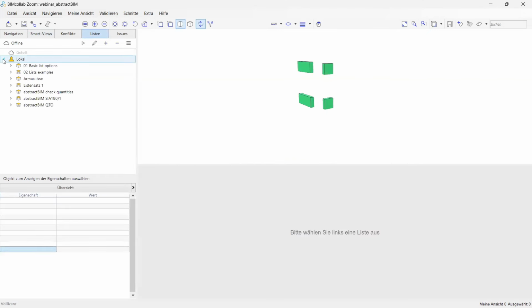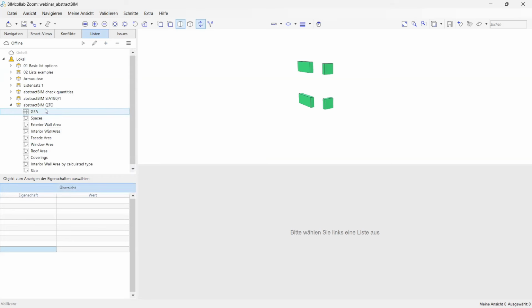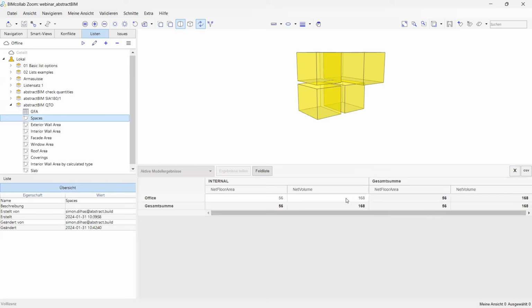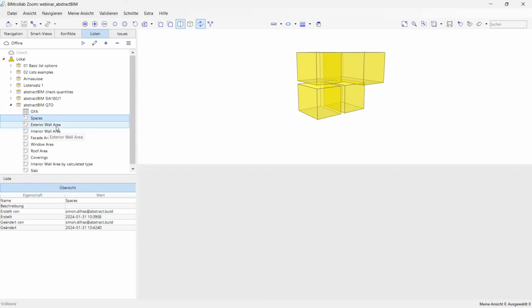So I checked, I do the upload, and then I continue working with the model. For example, I have here some BIM Collab lists predefined, and see how many square meters and how much volume I have in the building. I click and I see how many offices I have. So these are just predefined views to very quickly get the quantities.